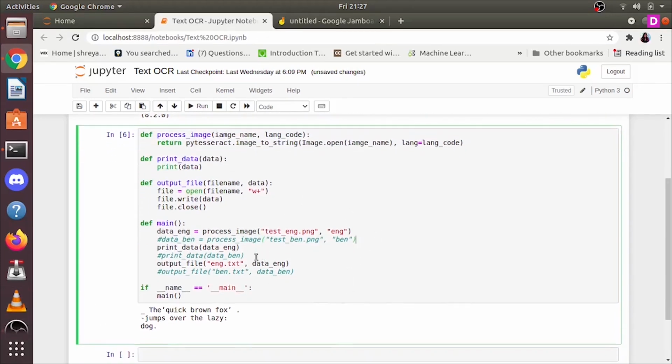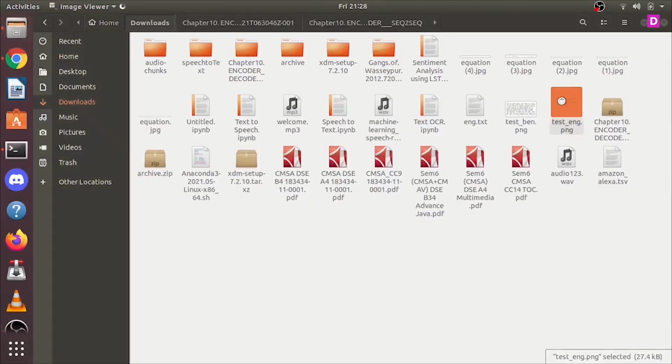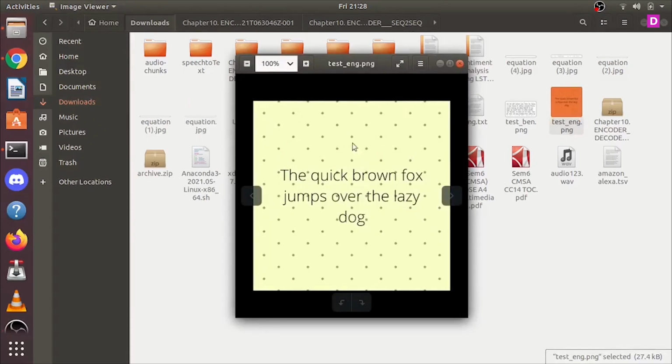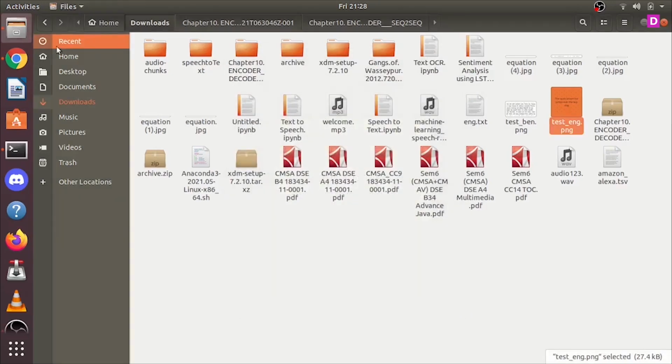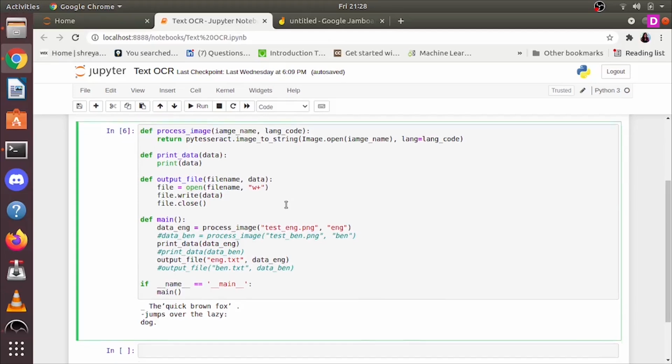So what we are going to do is basically we are going to run this test.eng.png file. Okay, so let us look into this. So this is our file. So this is a JPEG file where text has been written. Along with it, you can see there are a few disturbances here. Some patterns have been drawn so that it becomes difficult for the model to understand. So this is our image that we will be using.